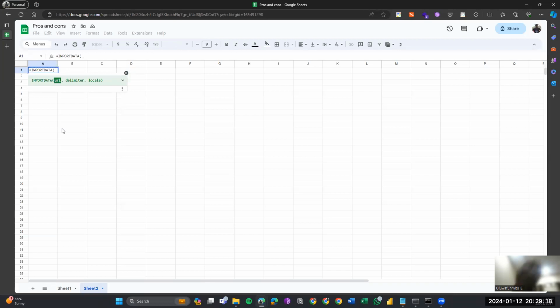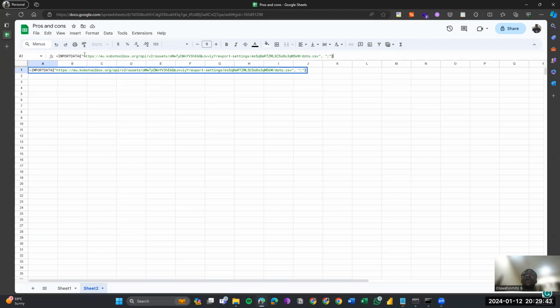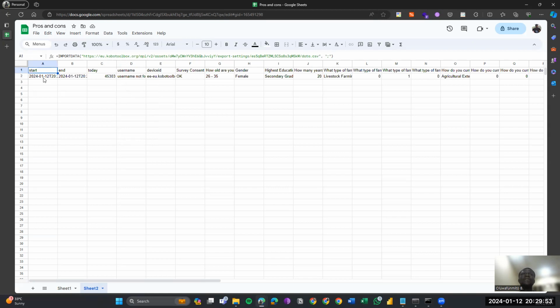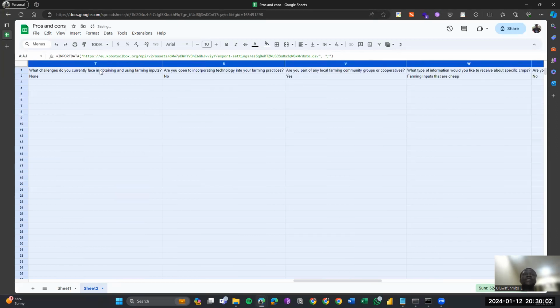If you look at the parameters for this particular formula, you see there are 3 parameters. There's the URL, there's the delimiter, and there's the locale. We are not interested in the third particularly. So for the URL, I'm going to put that link, and I'm going to put a comma. And then for the delimiter, KoboCollect uses a semicolon as a delimiter, and then I'm going to click on enter. Now, the moment you click on enter, you give it a few seconds, and then you'd see that it's been populated automatically for you. It's populated everything for you.